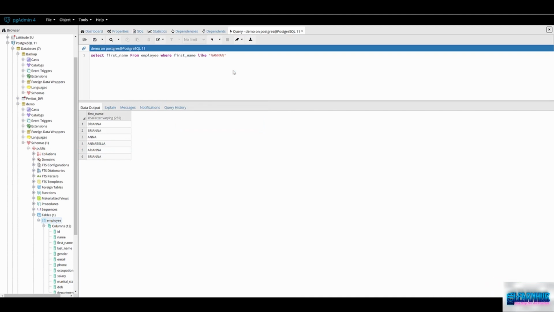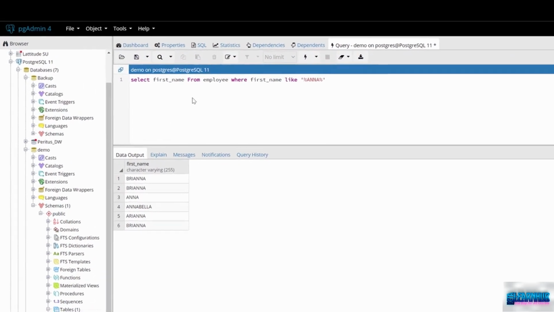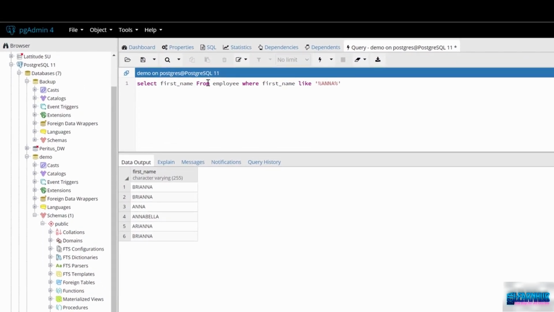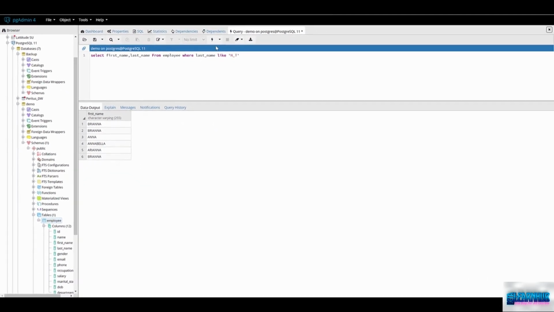Let's try the underscore wildcard. Type in select first_name, last_name from employee where last_name LIKE 'H_T%' in quotations. Then run the query. This query returns the names of employees where the first character is H and the third character is T. Let's try to add another wildcard. Replace the T with an underscore. Then run the query. Now we will get all the names of the employees with a 3-character last name that starts with an H.